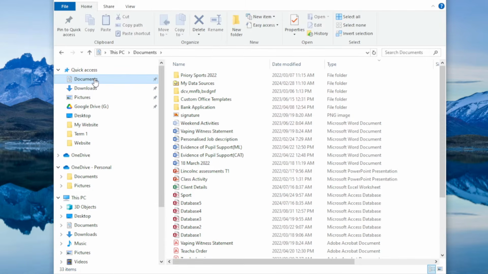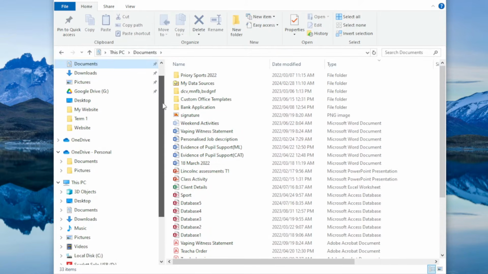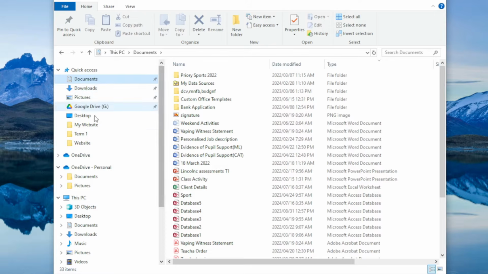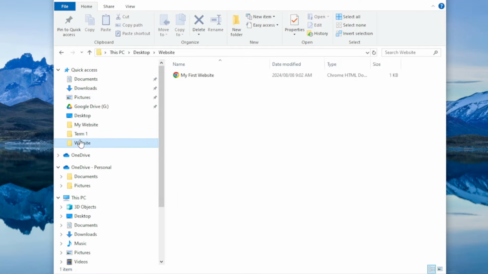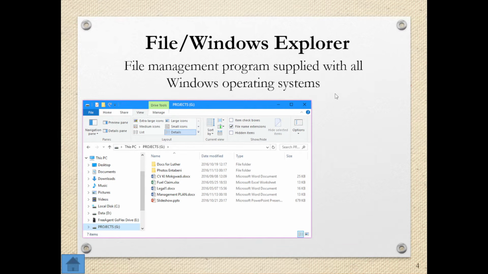Let's go up to Documents again. This over here is my navigation pane. Here I can scroll through and see where I actually want to go. The right hand side over here is the display area. It'll display whatever I've clicked on. So if I click on Pictures, it displays the contents here. If I click on Website here, it displays the contents over here. Okay, so let's go back to our presentation.